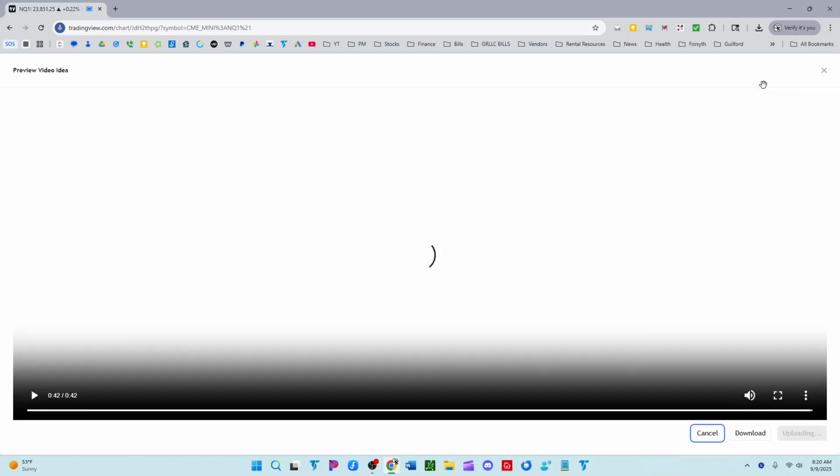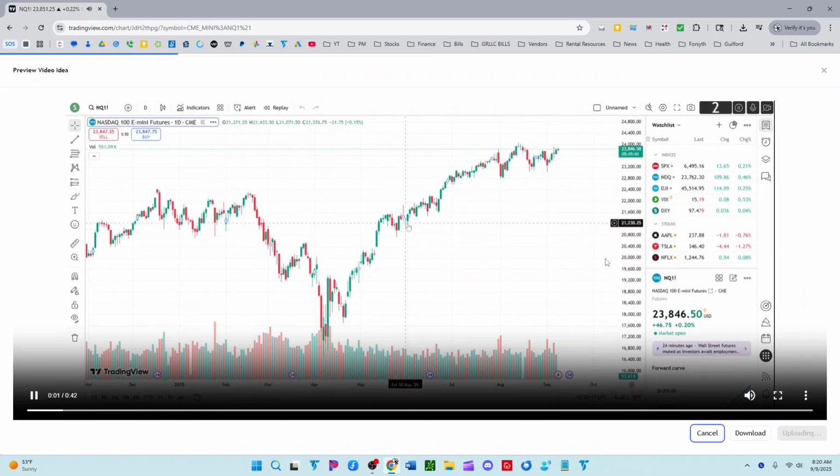You'll hit stop recording. Share it. Now you see we have a countdown. We're now recording. So voice is recording as well. Okay, so you see how that works. Now, at some point when this is done processing, you can continue to publishing, or you can download it.